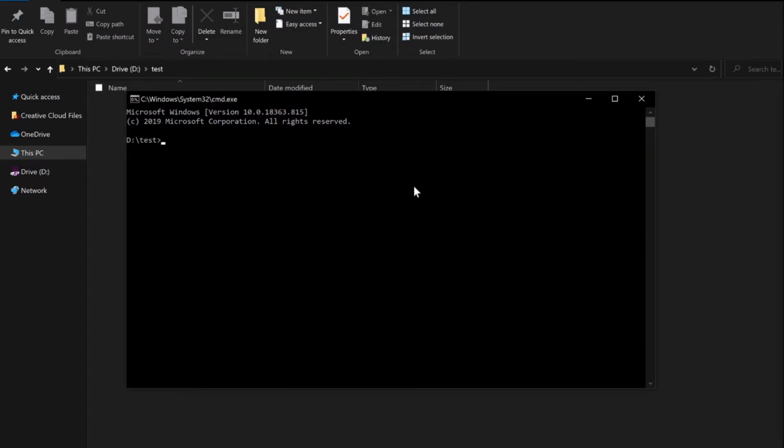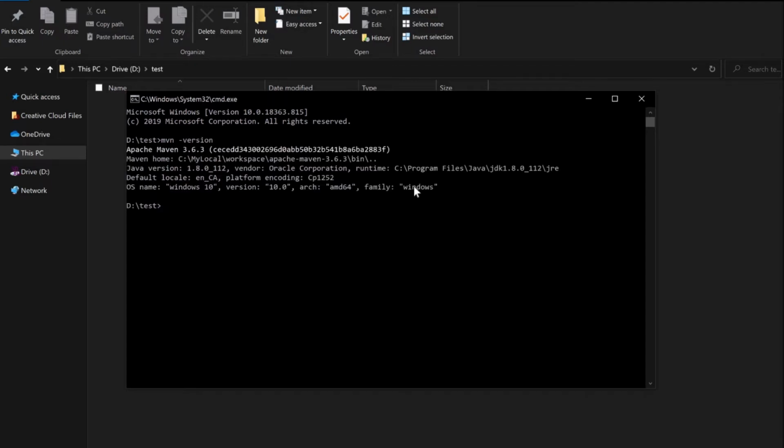Now first check your Maven version here. And as you see, we have Apache Maven 3.6.3 version installed in the system. So now let's run a Maven command to create a simple Maven project here. To get that command, let me show you.